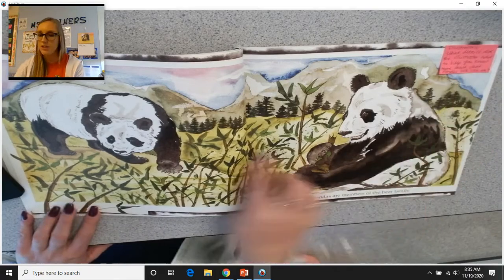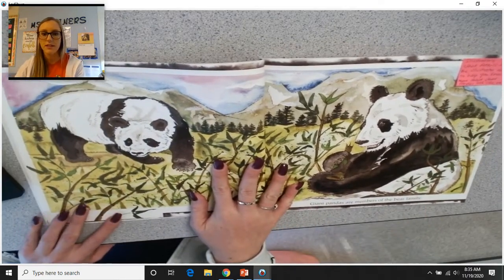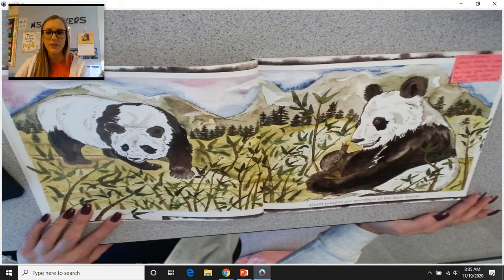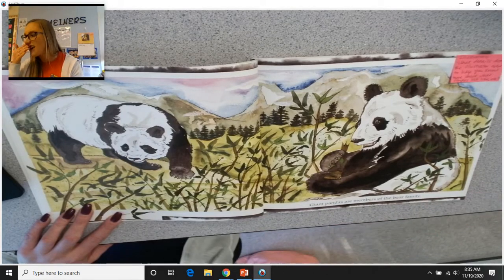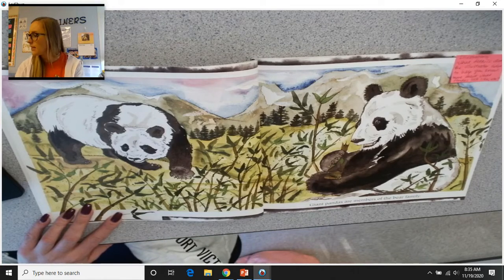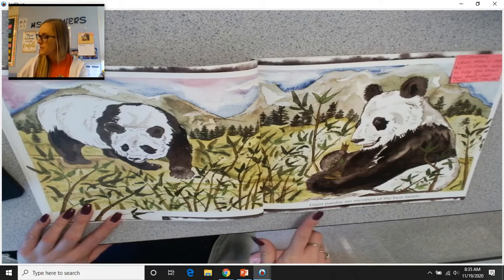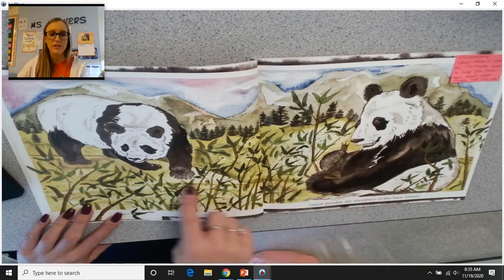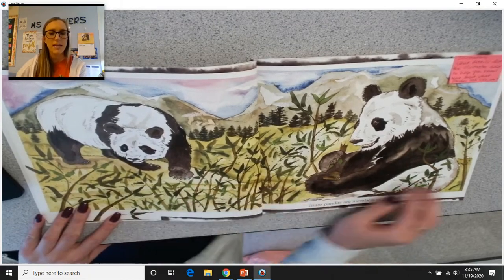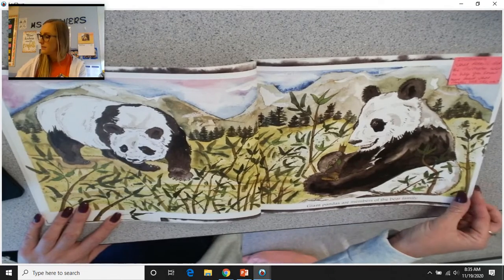So let's look at the illustration. Try to get a nice, good view of it. Let's look at our illustration. What details did the illustrator add to help you know more about what pandas look like? What are some details that Gail Gibbons provides in this illustration to help us know what pandas really look like?